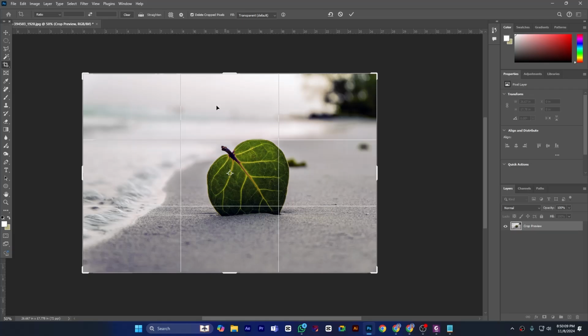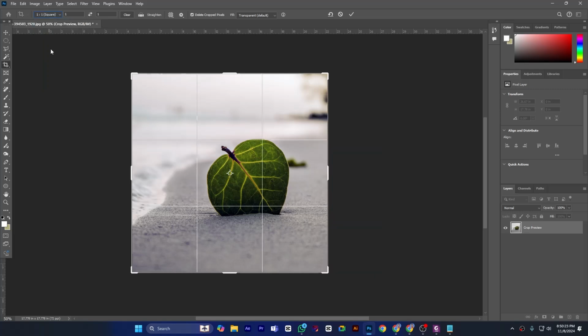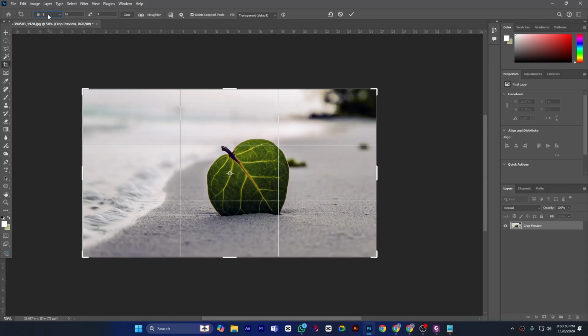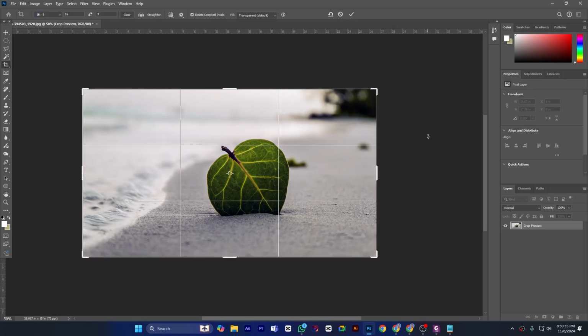Then here is the ratio. The original ratio is square. I can select any ratio from here. If I select 1:1, it will be a square image, or 16:9 images, anything else. Okay, I'm getting back from here and again jumping into the crop tool. I need to clear it so that it will not bother us anymore.